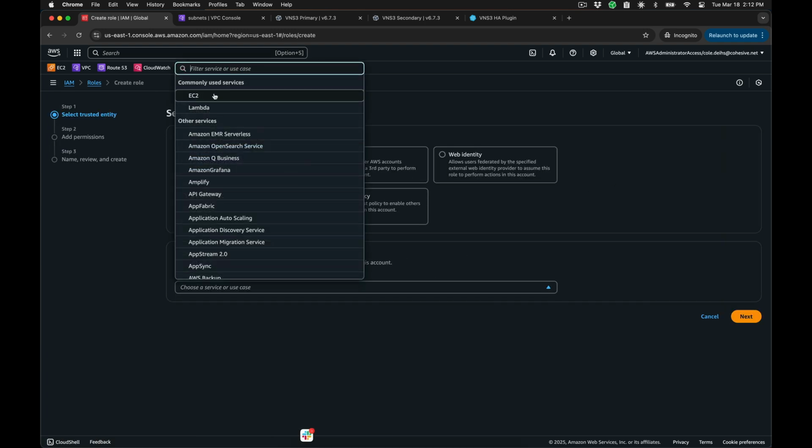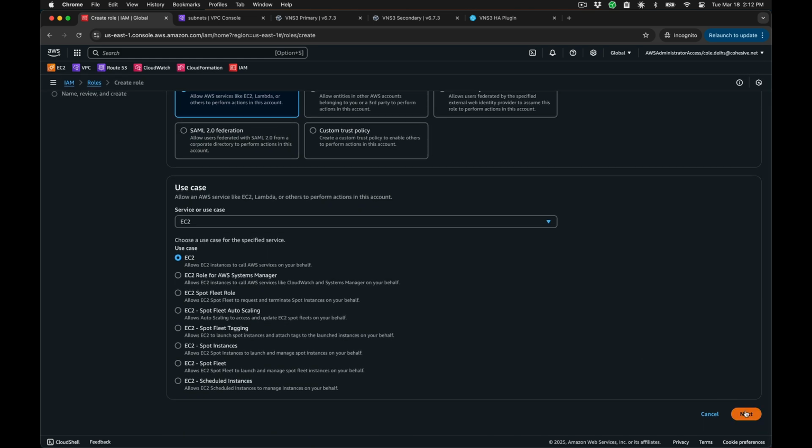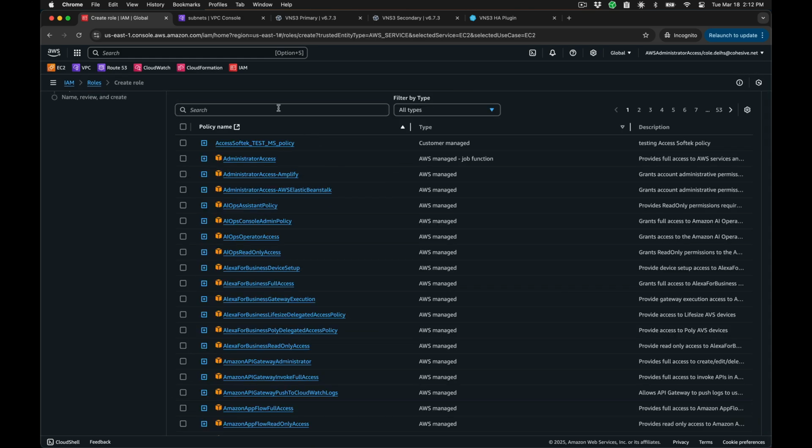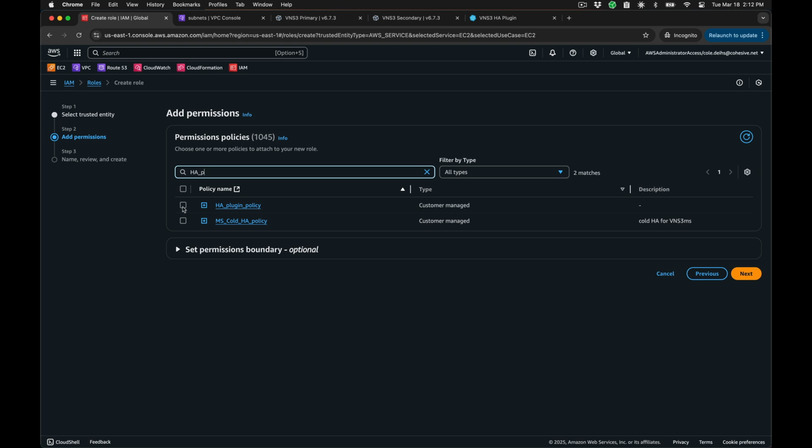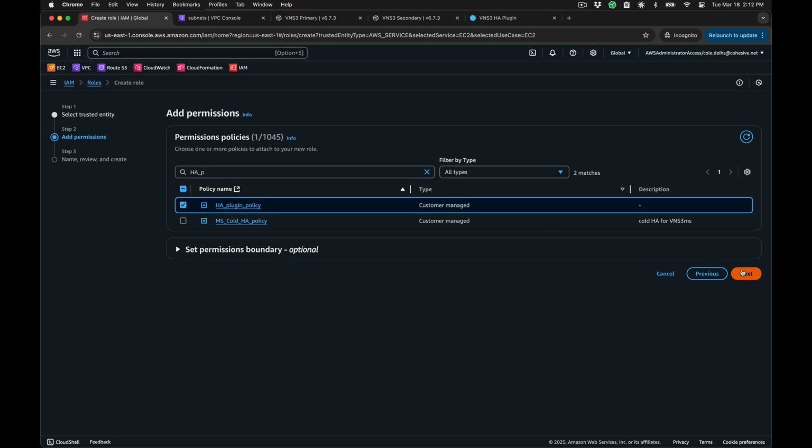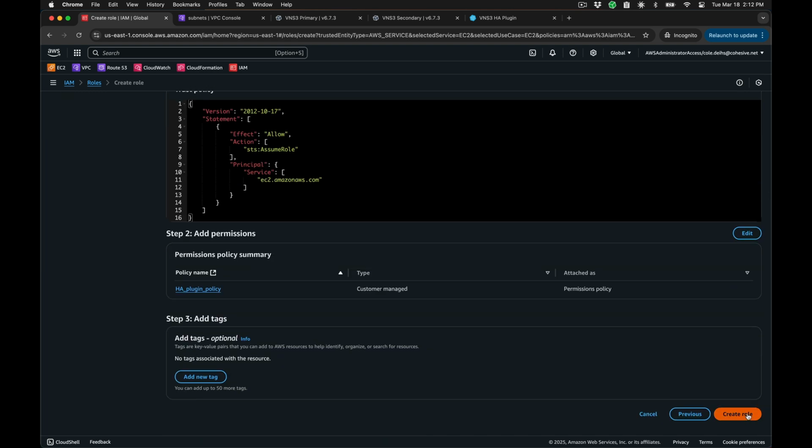Set the use case to EC2. Search for the policy you just created. Tick the checkbox and click Next. Name the role, then select Create Role.